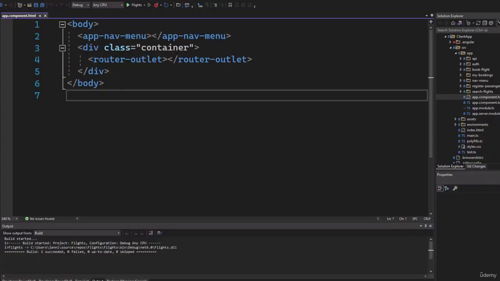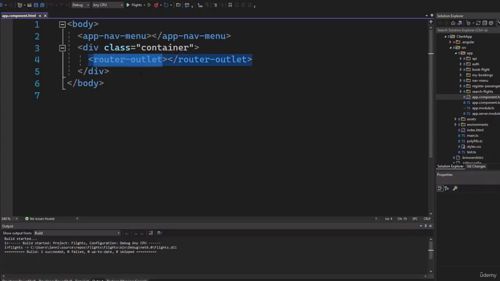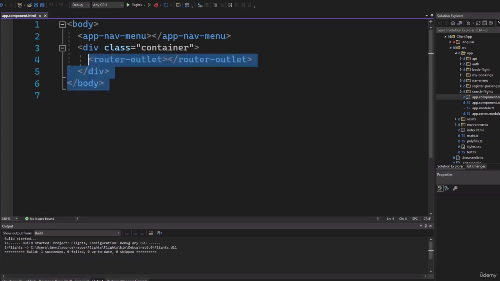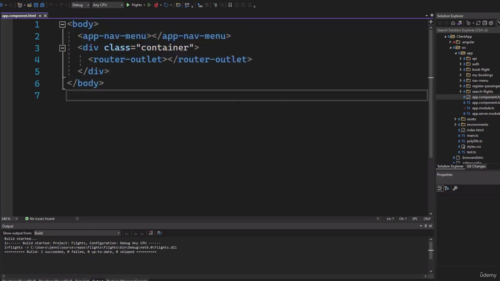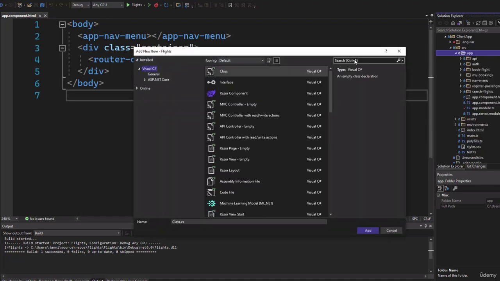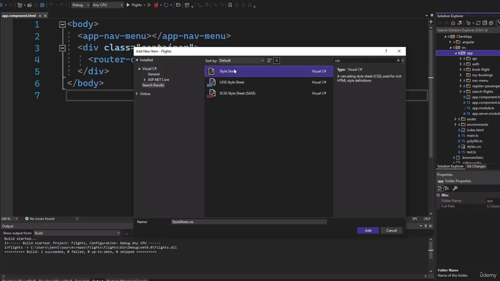Great, so now that you know that everything here is rendered inside the router outlet, and if we want to go ahead and add a footer and a header, for example, we can do that here. Let's go ahead and first of all add a new CSS sheet for some styling. So go into the app folder here, right click on it and add a new item. There we go. And we can simply search for CSS, that's not a problem at all. And then we use the style sheet here.